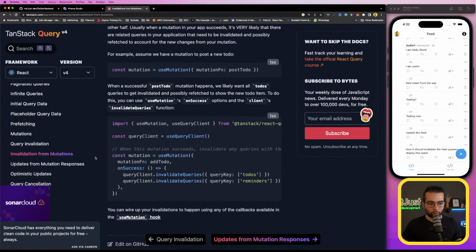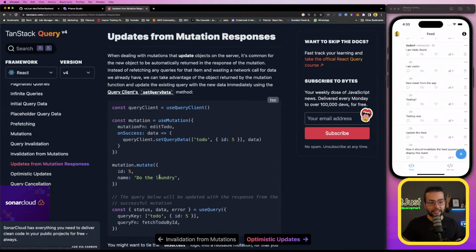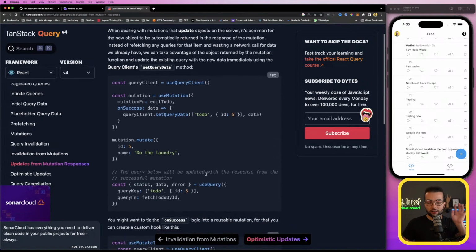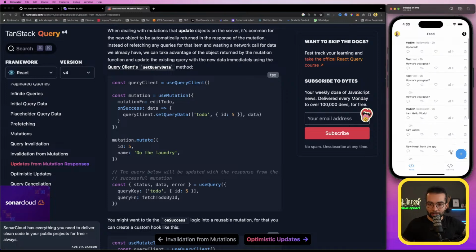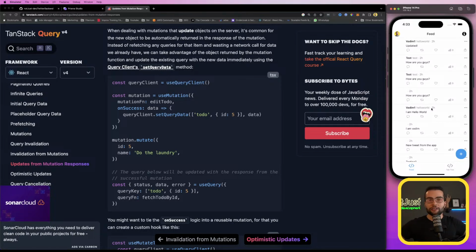But that's not the only way, because we can also do updates from the mutation response. So instead of completely invalidating all the feed here, what we actually want to do is only add a tweet to that array of tweets, because we don't want to query all of them. Imagine having hundreds of pages of loaded tweets. You don't want to invalidate all of them, because creating a new tweet doesn't change the other tweets. It only added a new one to that array.